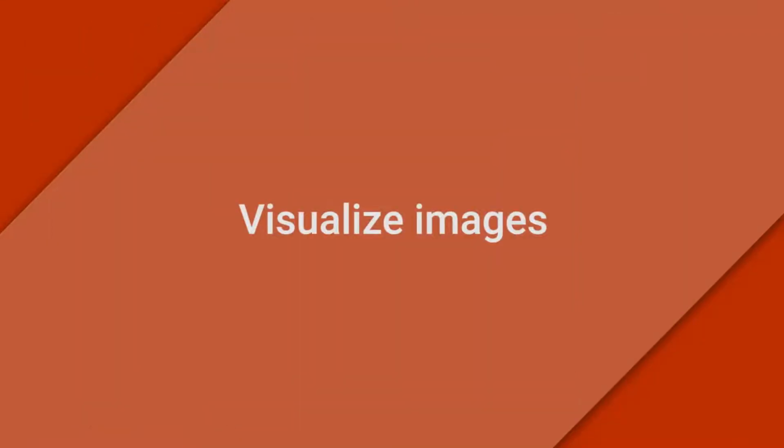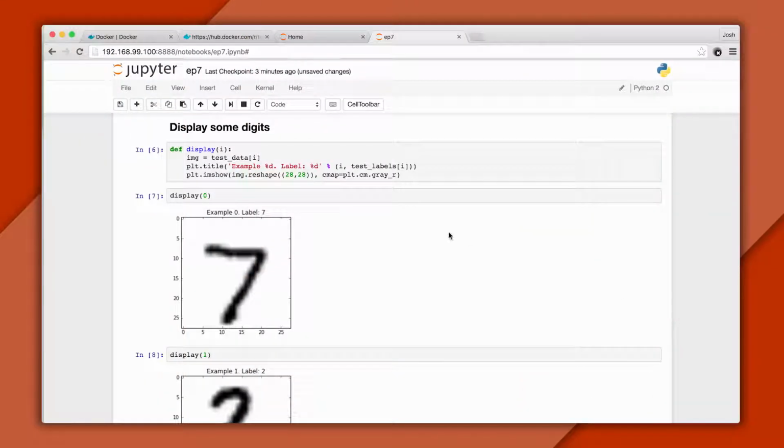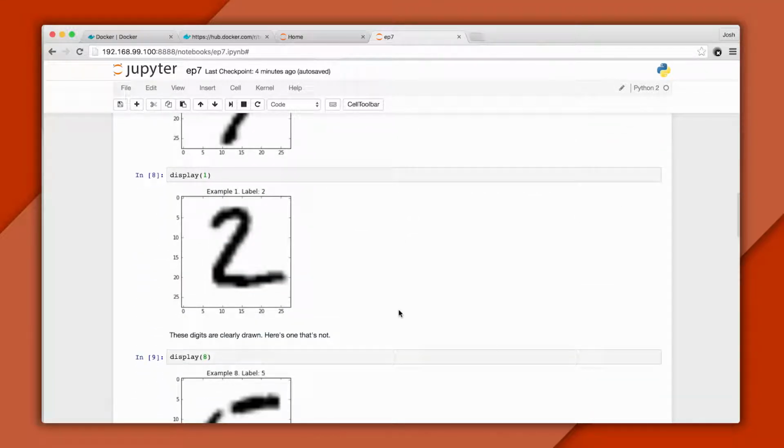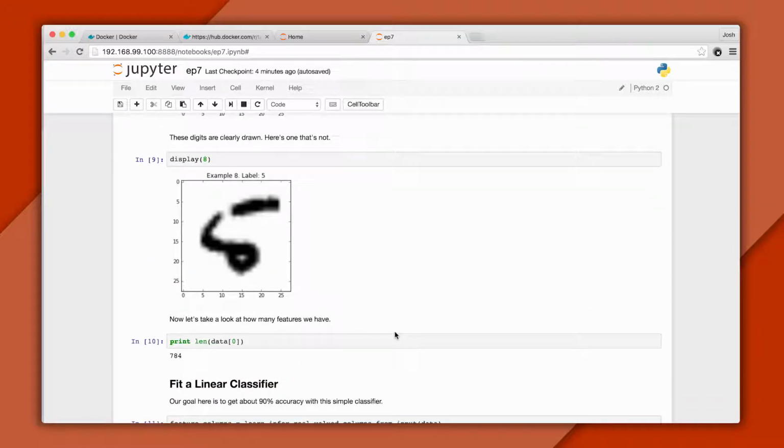Let's visualize a few of these to get a feel. This code displays an image along with its label. And you might notice I'm reshaping the image, and I'll explain why in a bit. The first image from the testing set is a 7, and you can see the example index as well as the label. Here's the second image. Now, both of these are clearly drawn, but there's a variety of different handwriting samples in this dataset. Here's an image that's harder to recognize.